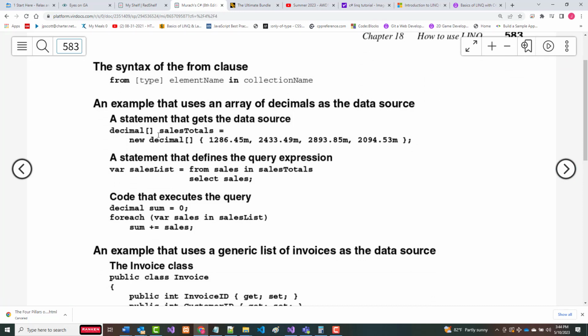So right here, we've got this new array with 1, 2, 3, 4 values in it: sales total sub 0, sales total sub 1, sales total sub 2, sales total sub 3. Then we're saying go in there and select all the sales. Then we've got a sum, and we put that into the foreach loop, which says var sales in sales list, and then just add them up. So the sum will contain 1286.45 plus 2433.49 plus 2893.85 plus 2094.53.